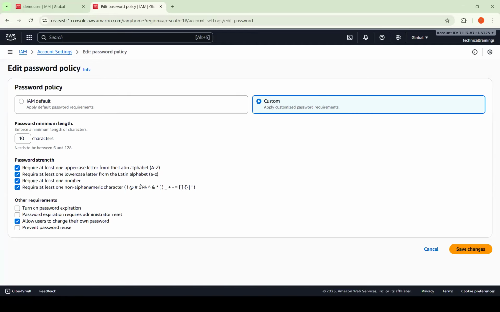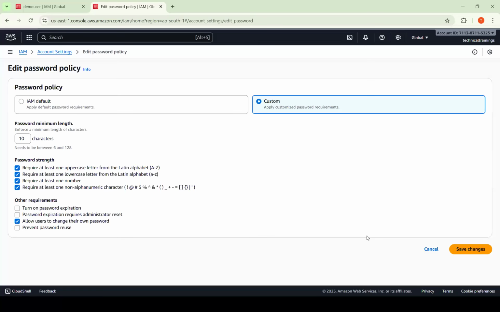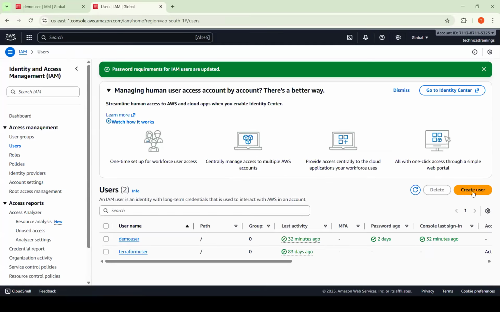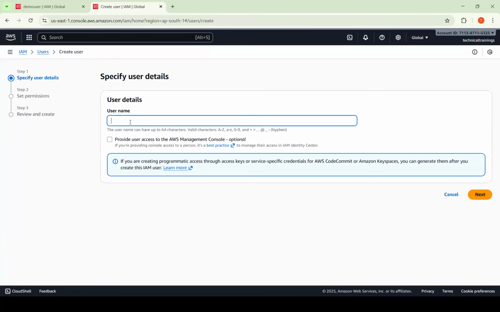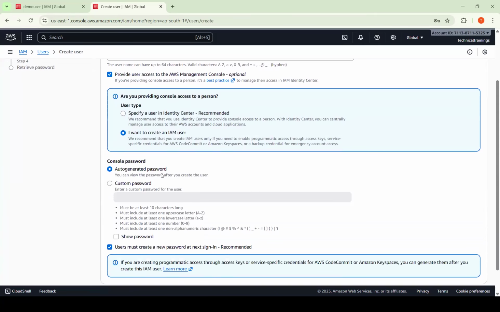As I save changes, by default, any IAM user which I create will have to follow these restrictions. Without that, they won't be able to proceed. Let's save changes and see if it reflects or not. I'm saving changes and set custom. Okay. Now let me create a user. I'll give the user a name, let it be demo user one, provide access, and I want to create an IAM user.